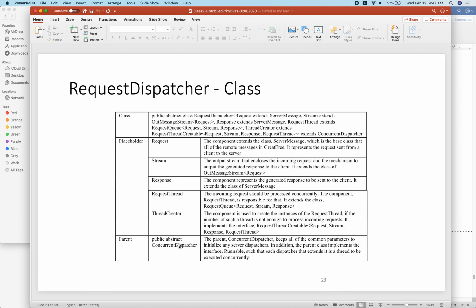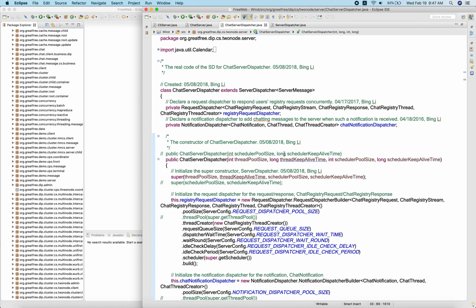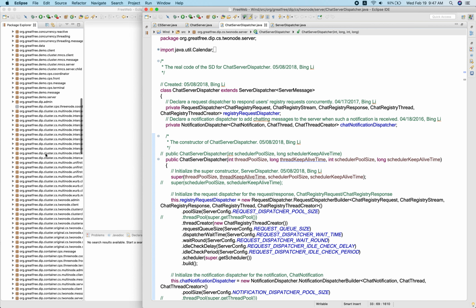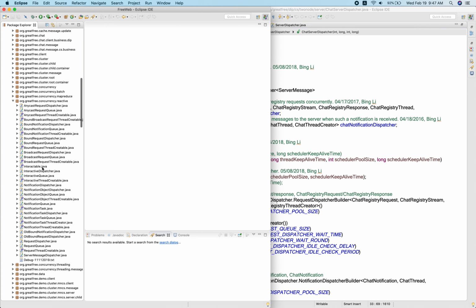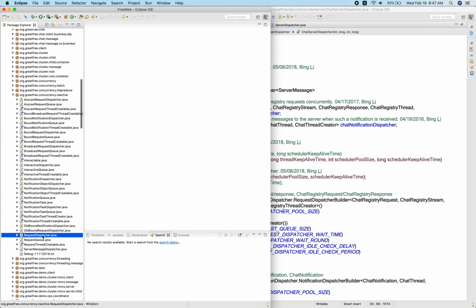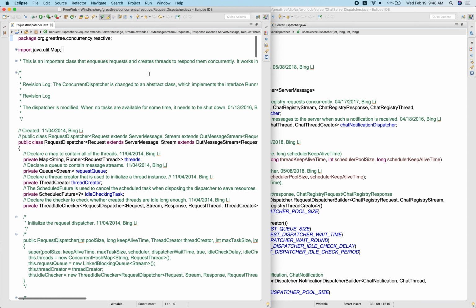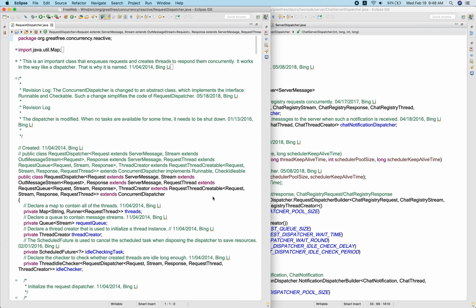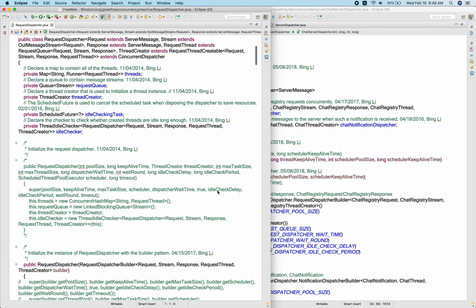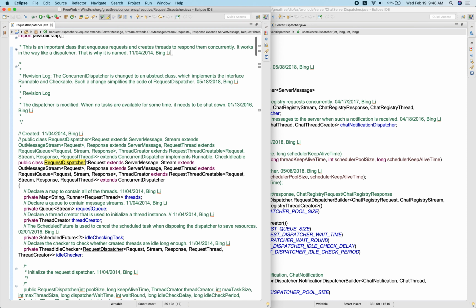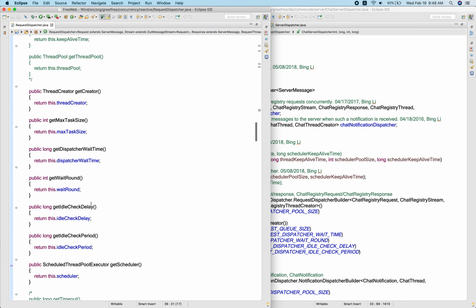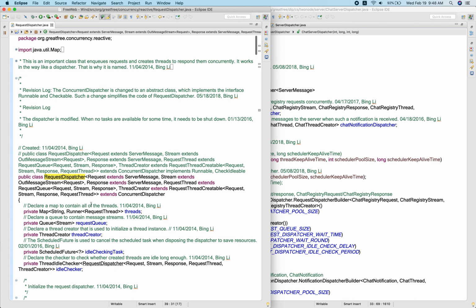The parent class is a concurrent dispatcher, but you don't need to worry about such details. Let's take a look at the implementation. I'm just giving you a look, but you don't need to go through it. If you are interested, you can even modify the code. This is the implementation of request dispatcher here, with some detailed implementation. If you are interested, you're welcome to modify it.